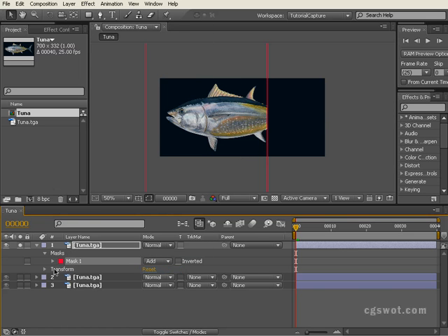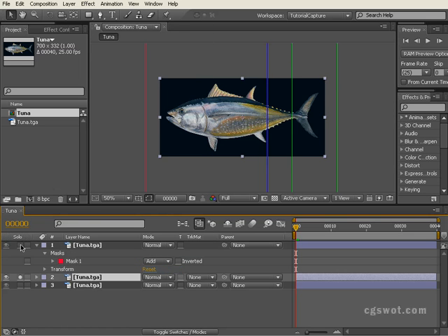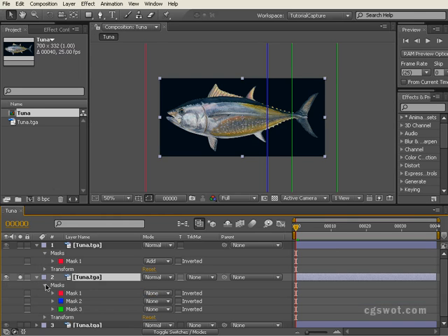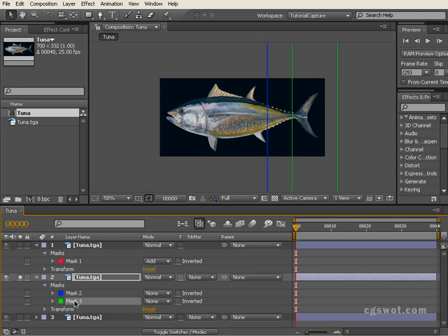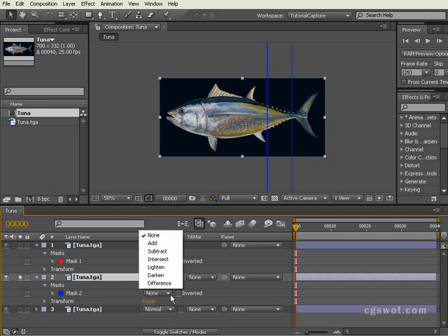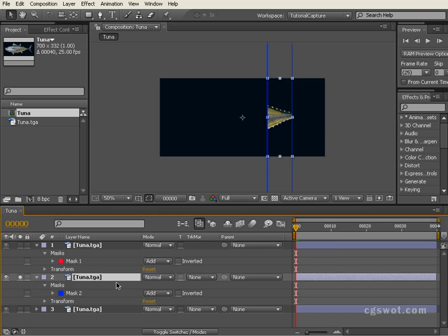and switch the mask to add. Now the second part of the fish is going to be this middle body part, and the only mask we need is the blue. So delete the red, delete the green, and switch the mask to add.